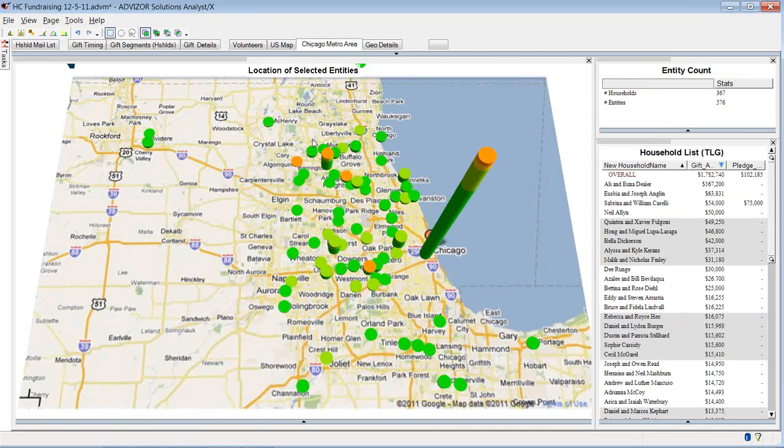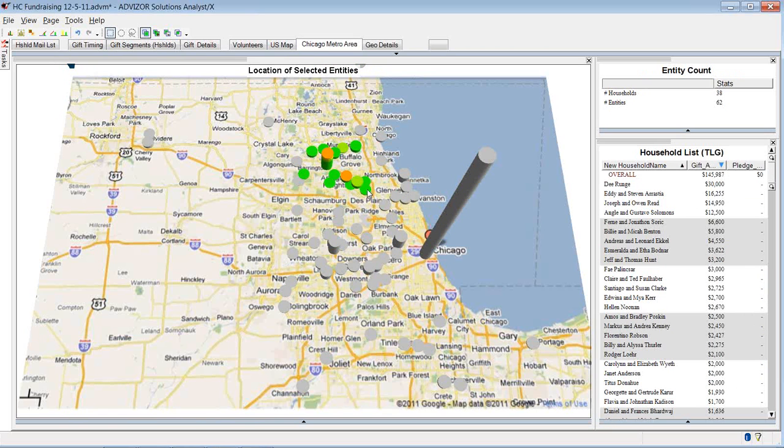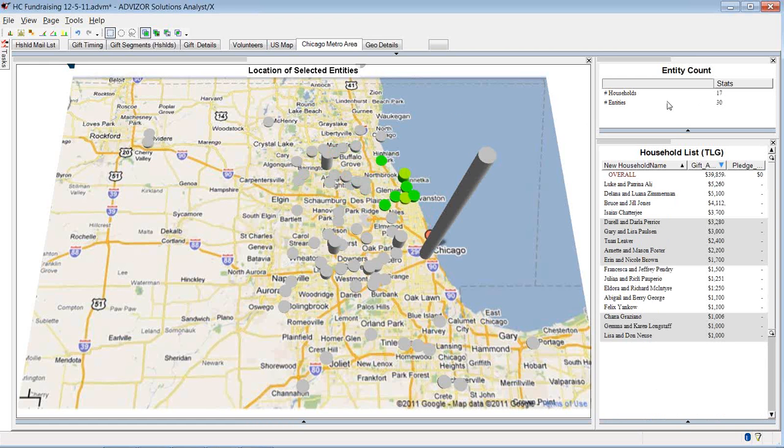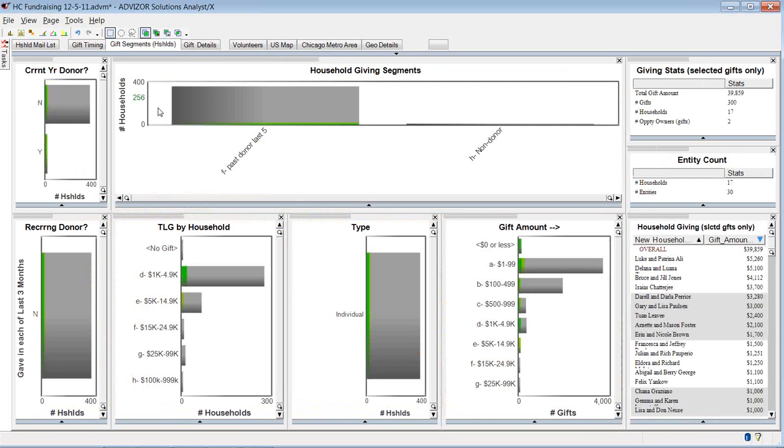Bunch in the city. Here's my northwest suburbs. If I circle that group, these are towns up in the northwest Chicago suburbs. Boy, there's 38 households there who have lapsed and have given over $1,000. What if I'm doing something on the North Shore? It's sort of Highland Park, Winnetka. There's another 17 there.